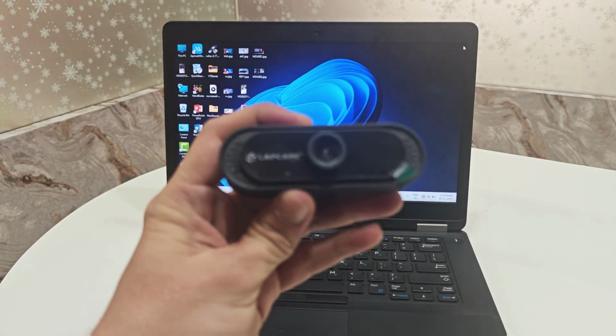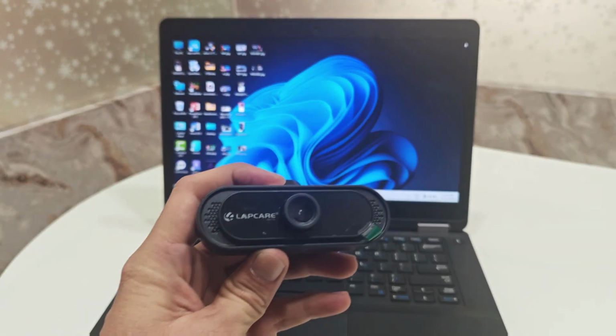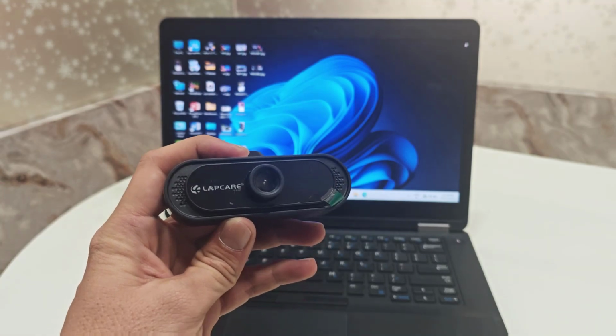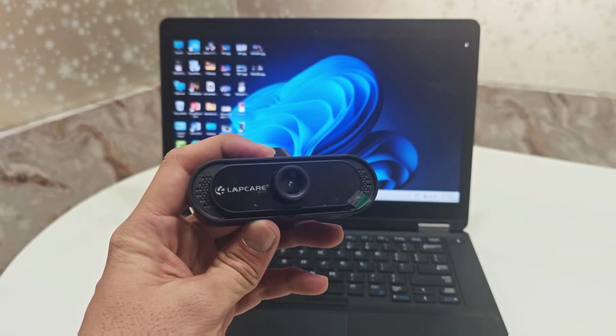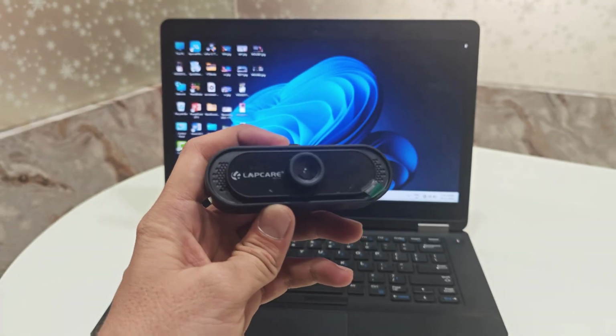In this video tutorial guys, I am going to show you how to set an external webcam as the default camera for your Windows 11 for all apps like Google Meet, Zoom meeting, or your default camera app available in your Windows 11 PC or laptop.